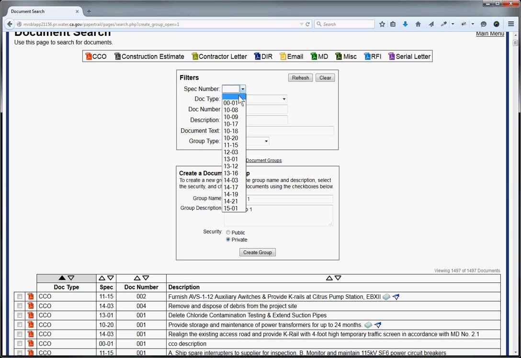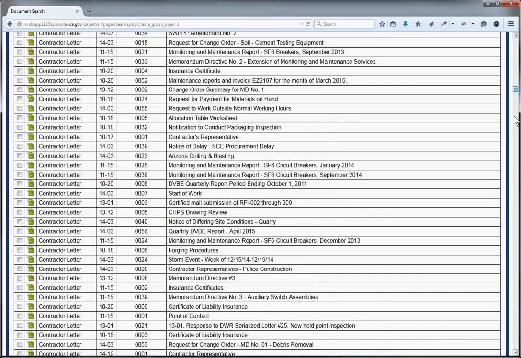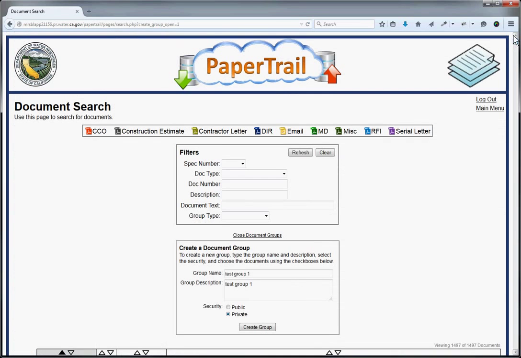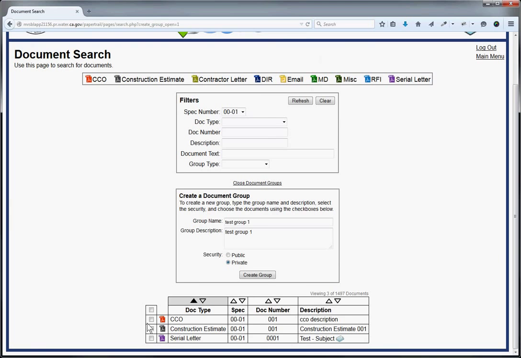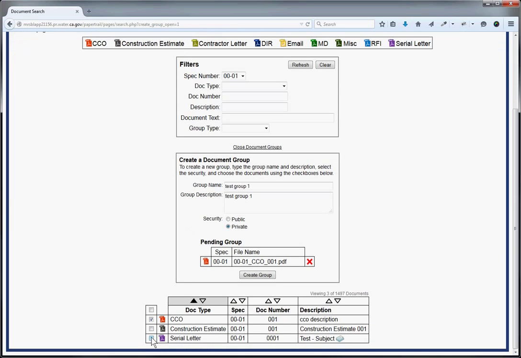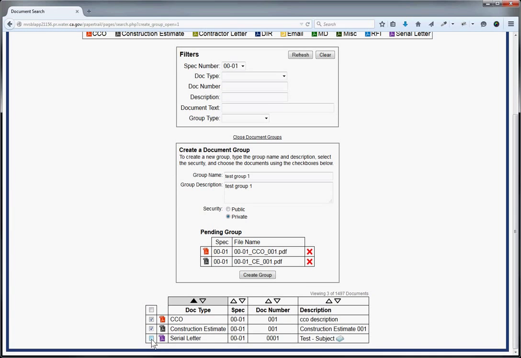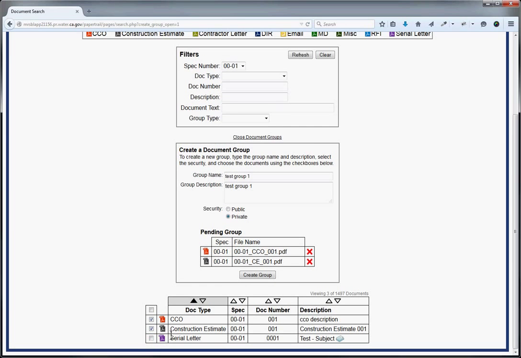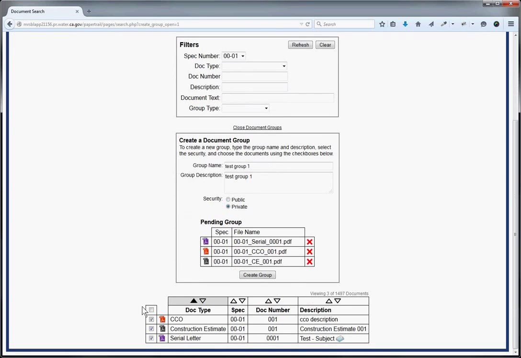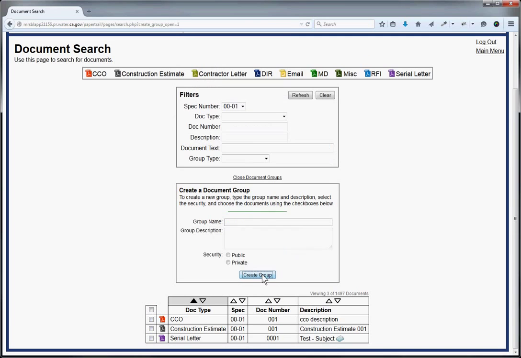And I can filter. So, like I said, there's a lot of documents here. But I'm going to use a filter to only show the documents from spec 1. And boom, here they are. And I'll group the 3 of these together. And this shows the pending group up here. So if I uncheck down here, it takes away from the pending group. And I can just check all as well if I wanted. And create group.